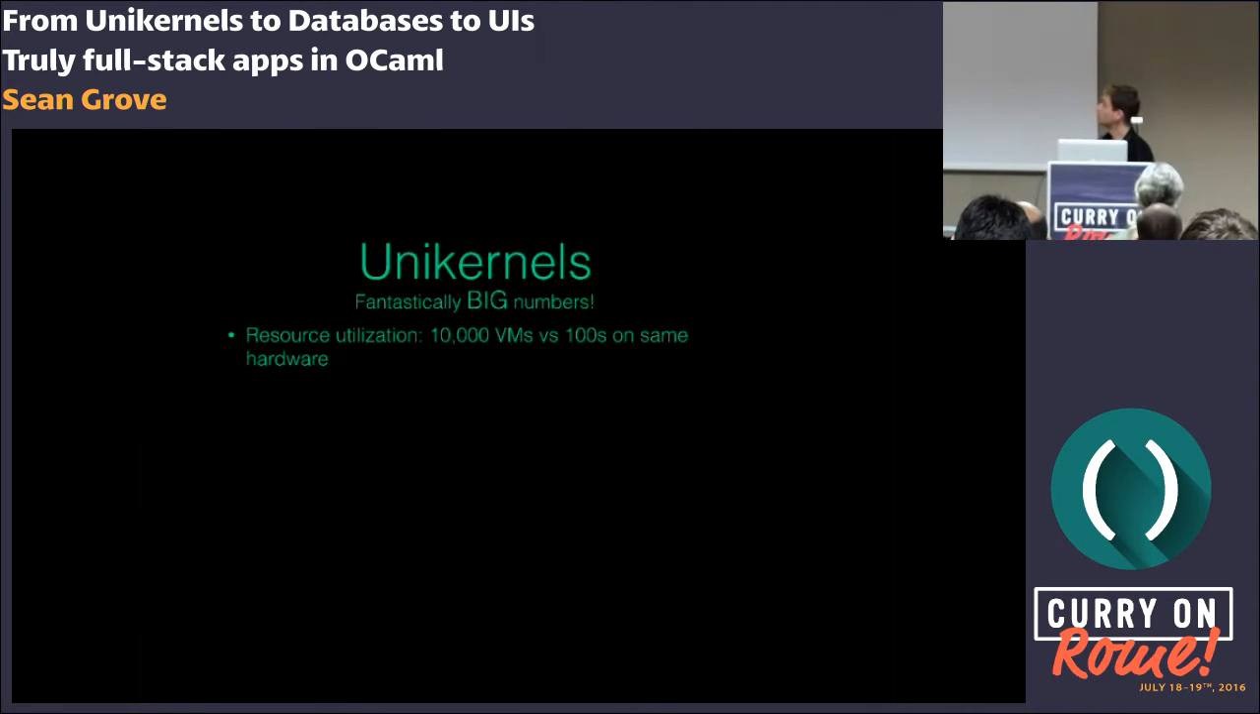Cool. On the other hand, you get these really big numbers for unikernels, right? Whereas previously maybe we could run hundreds of VMs on a piece of hardware, now we can run thousands or tens of thousands of them, right? Because they take up so little, we can boot them so quickly and throw them away so quickly as well.